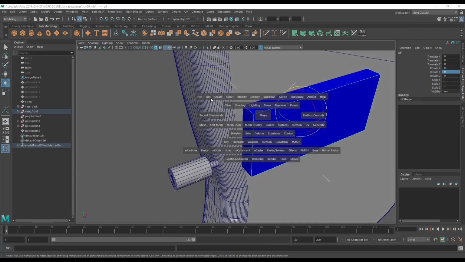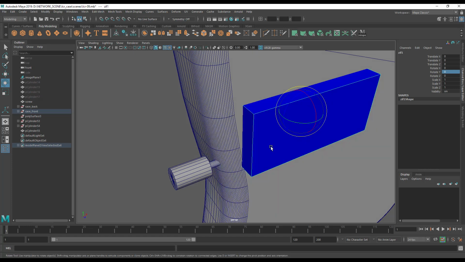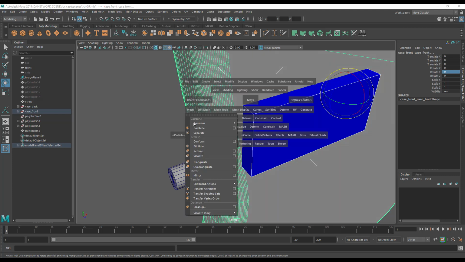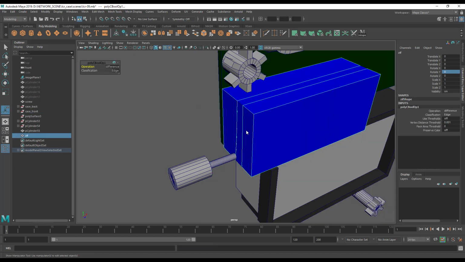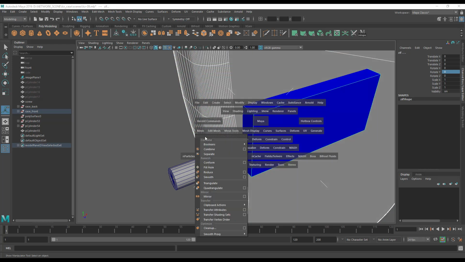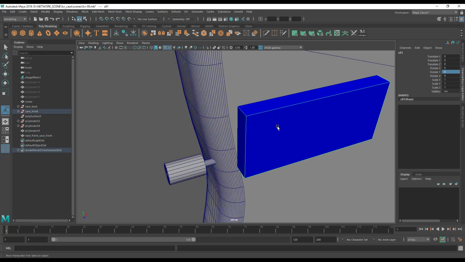So edit, duplicate special, there we go. I'm going to select that, I'm going to select this, I'm going to go to mesh, boolean difference, and whoops, I got the selection order wrong. So again, something to watch out for, mesh, boolean difference. And that should actually cut my hole now.